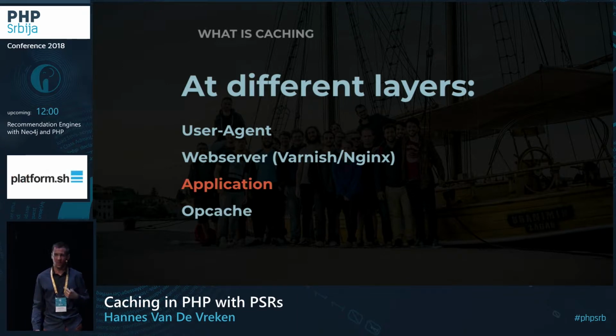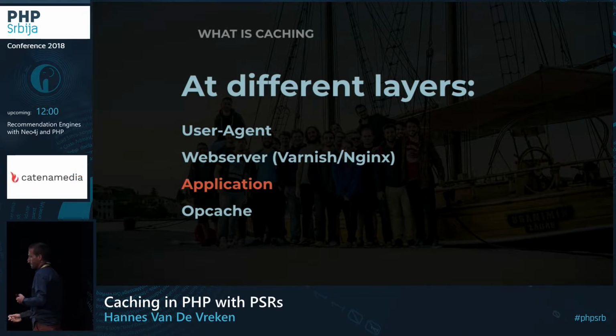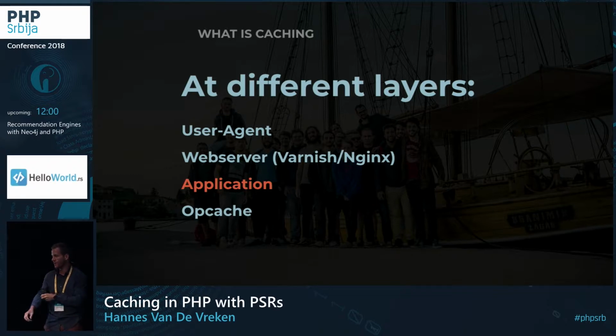And then what we will be talking about is the application level. What we do in PHP development is typically application development, whether that's a web application or a CLI application or whatever. That's the application level. So in our PHP code, we are going to add some caching as well.